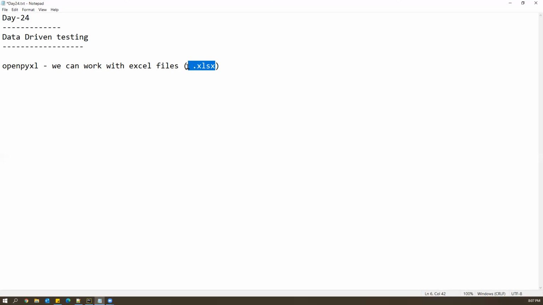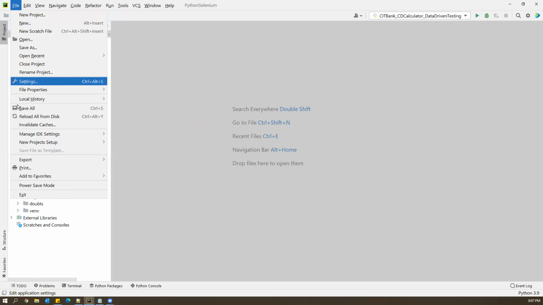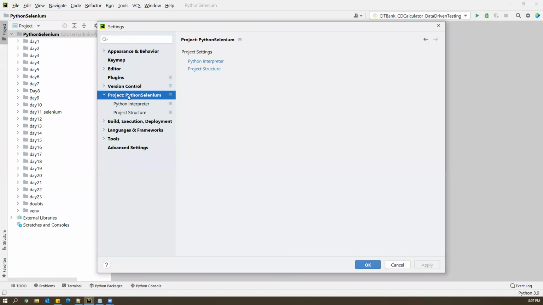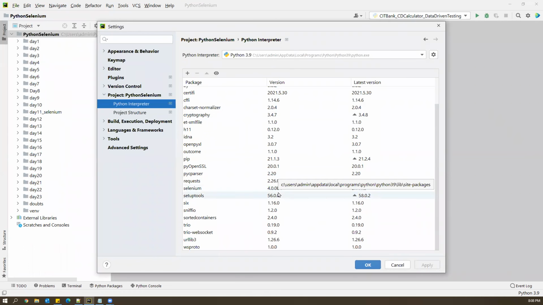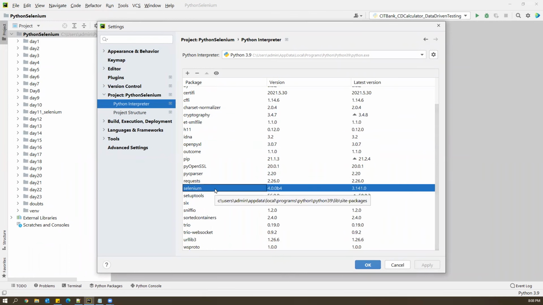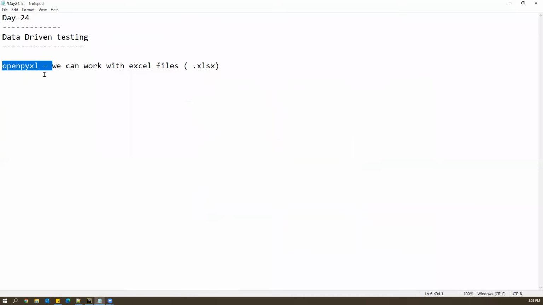First we will see how to set up OpenPyXL in PyCharm. What you need to do is go to PyCharm, go to File, and then Settings, and inside the settings you can see your project, right? Inside the project you can see Project Interpreter. These are all the modules already installed on top of Python. Previously we installed all these modules, and you can also see the Selenium WebDriver module in this. Selenium is part of it, and the rest are supported modules which are required. Now we need to install this particular module, that is OpenPyXL.